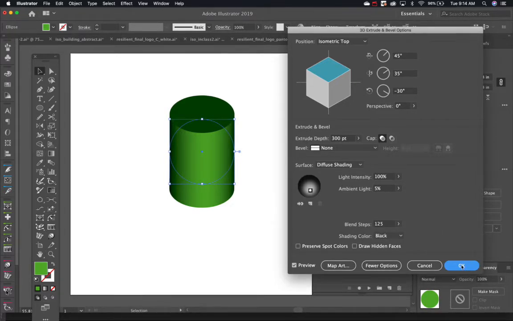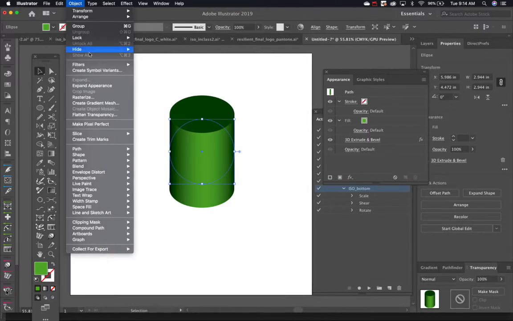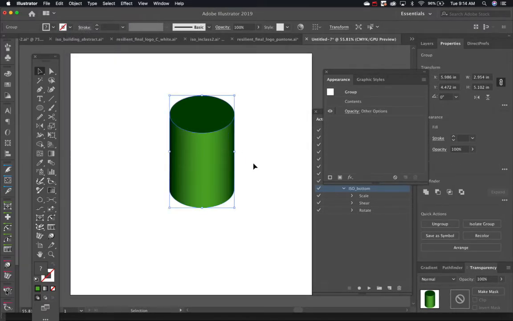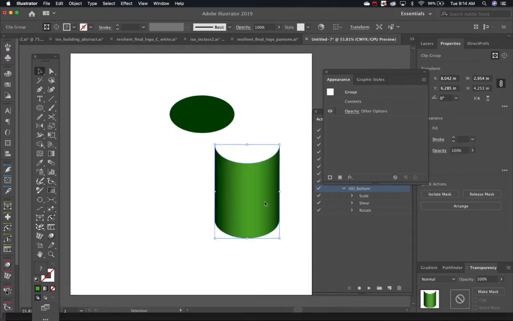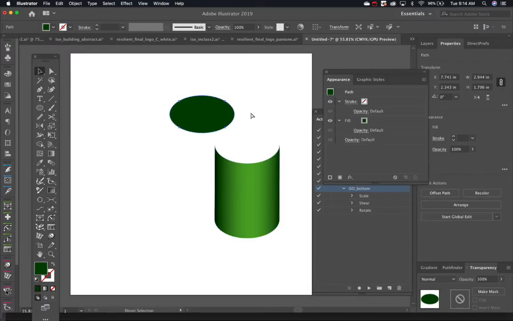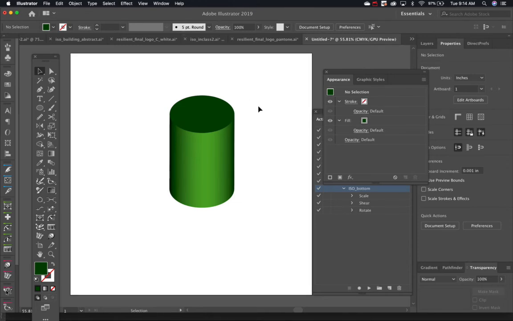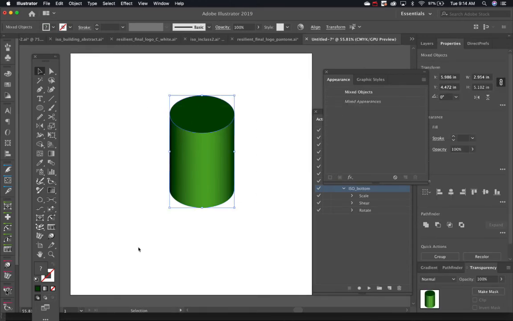Okay. Now Object, Expand Appearance. Let's ungroup it. And there are my two shapes, right? Pretty cool way of using Illustrator's isometric view in 3D.